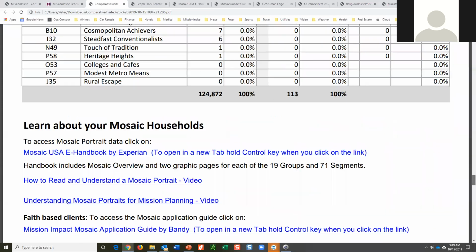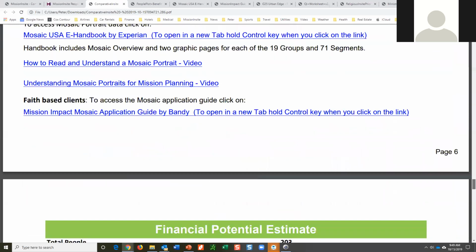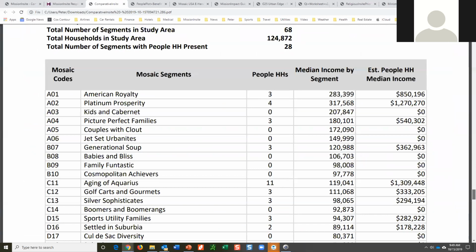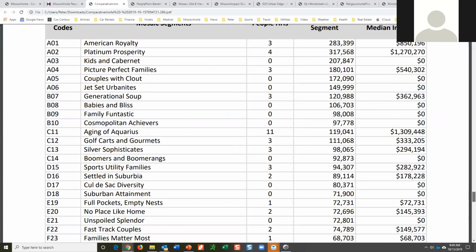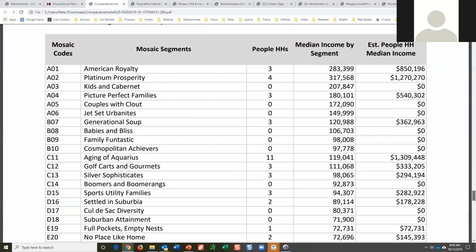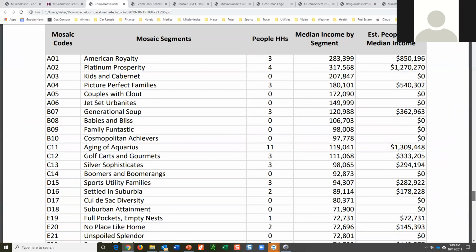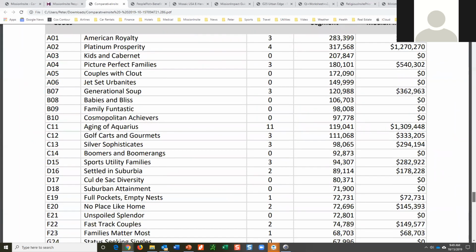But look at the third section. And again, here are the links so you can use your analytics. But Experian also knows the income levels of each group. So since they have 4 in the A02 category, where the median annual income is over $300,000, that means their annual median income is 1.2 million.